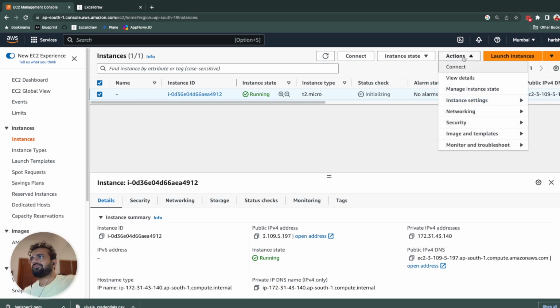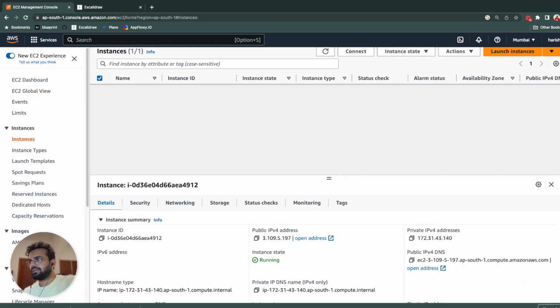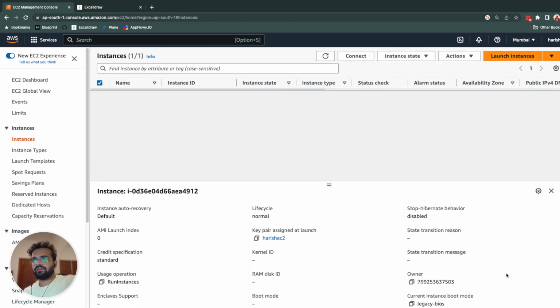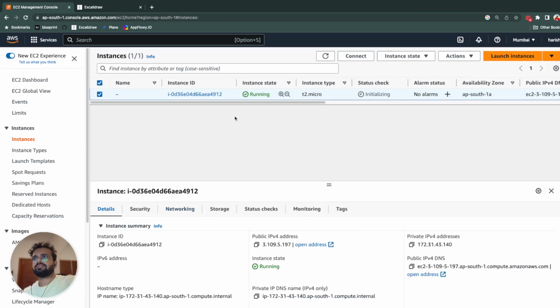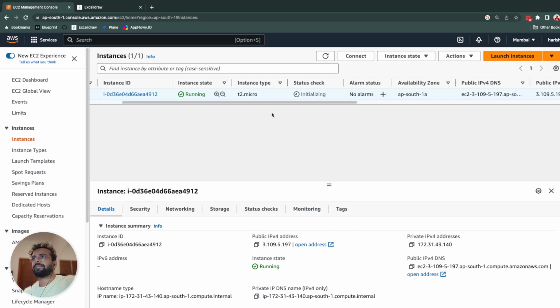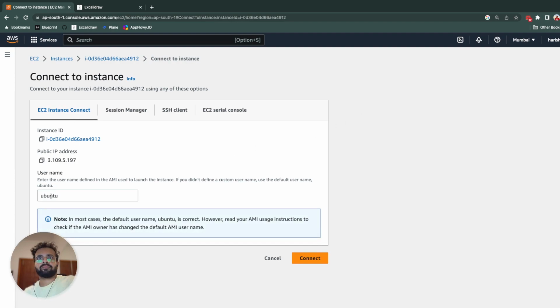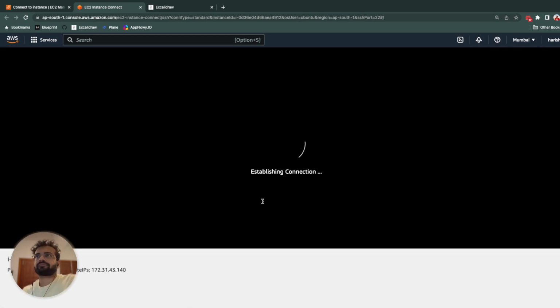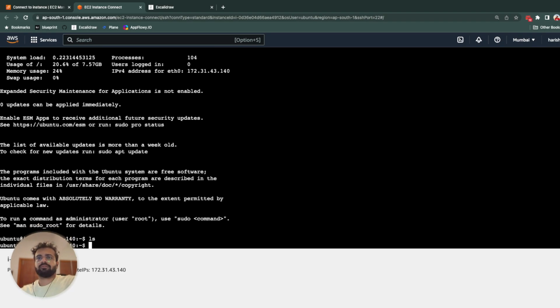Actions. I am not 100% sure if there is a way of doing an SSH on this machine directly from here somewhere. Okay. If I do connect, what happens? Okay. Connect. Let's see. Yeah. So I generally use SSH access, but not from this interface. I go to my machine and do it. Okay, I'm inside the machine now.